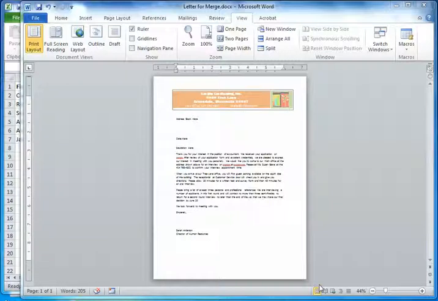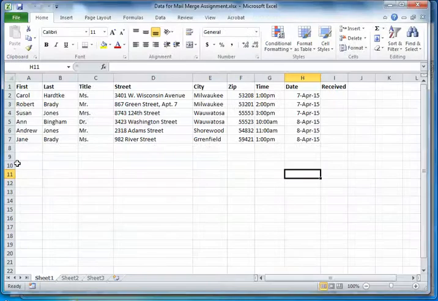So, two files that you should open right away: the letter for merge document, and I just made a silly letter, I just made up some logo as if it were stationery. I put that in the header of the document. So we're going to insert some personal information here. And then you're also going to open an Excel spreadsheet called Data for Mail Merge Assignment.